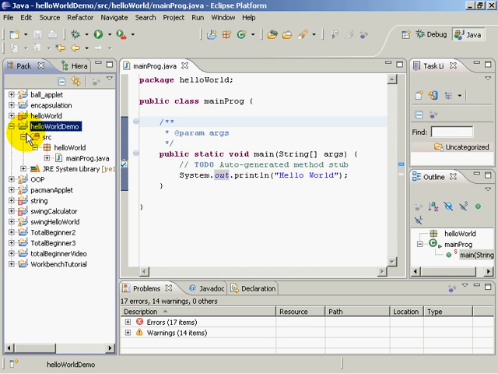You can expand it. In this folder, we have a subfolder called source, and inside source, we have a package called hello world. The package very simply contains related classes. Inside here we have one called main program. This is a class, and it's called main prog.